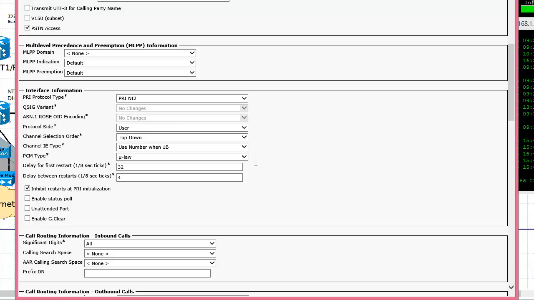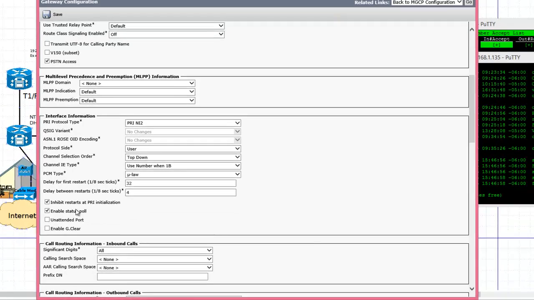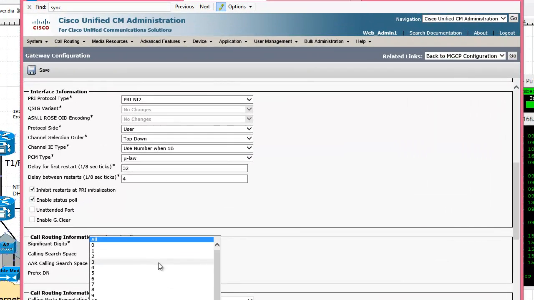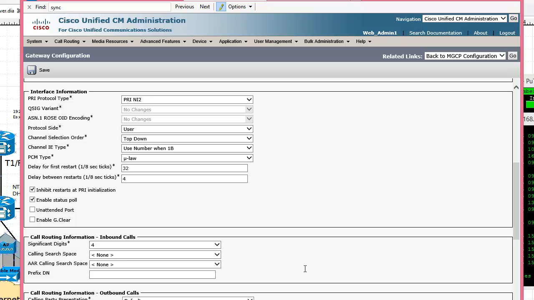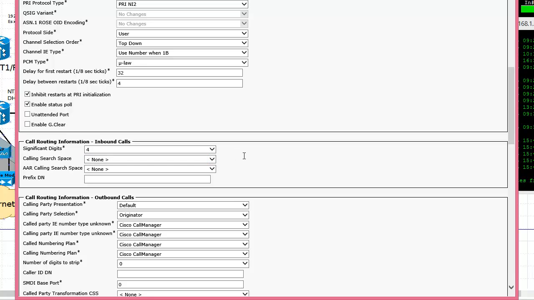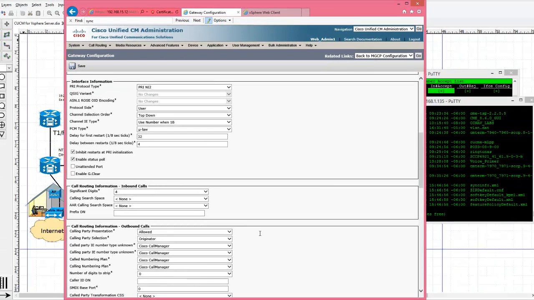Select enable status poll checkbox. Under the call routing information, inbound calls section, from the significant digits drop down list, select 4. In the call routing information again, outbound calls section, from the calling party presentation, select allow, to allow caller ID information.